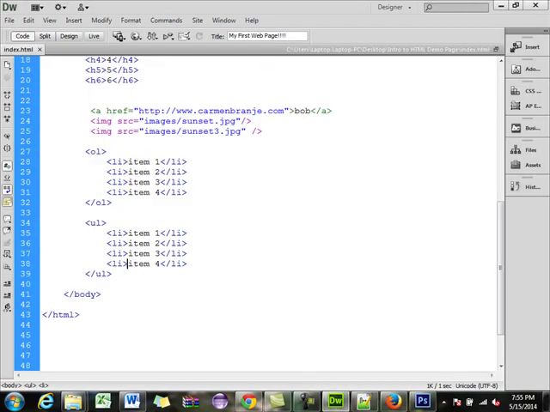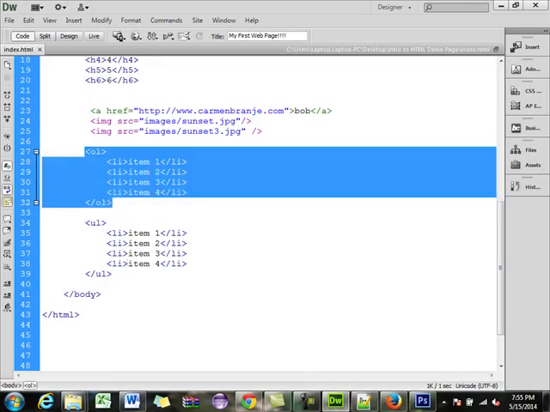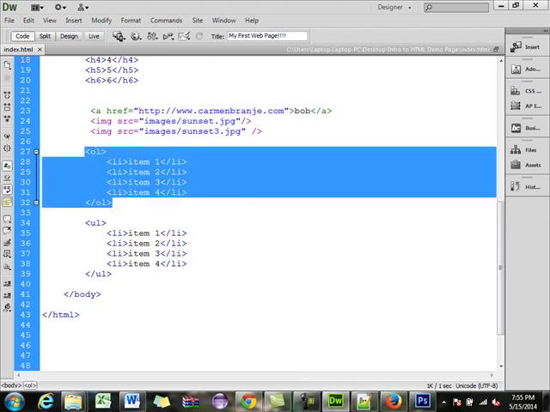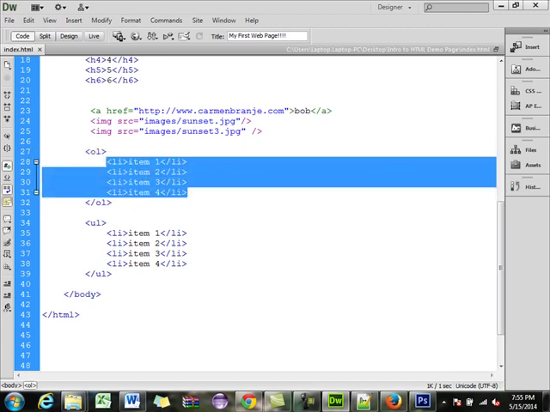Okay, so notice we have sort of two parts to this tag. We have the outer tag that describes the whole element, and then inside, we have a bunch of sub-elements that are part of the larger element.